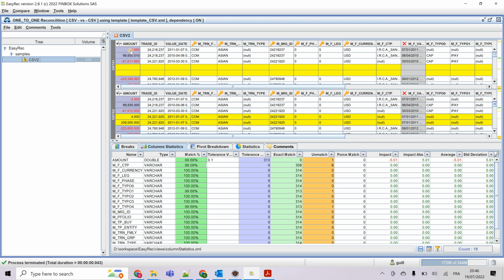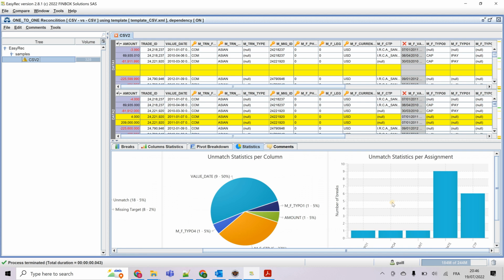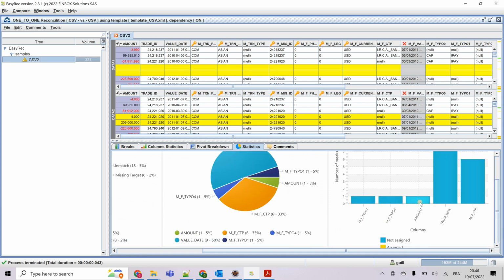Automatically, the background that was orange, saying that there is a break, switches to blue. Blue means it's matching thanks to the tolerance. Also, you have a visual indicator here. And if you look at the column statistics, the amount that was previously 0% match is now up to 99.68% match. And we can see here the tolerance and the tolerance match. Only one unmatch. If I click on the statistics here, we are now up to 90% match, and I have now only one break on the column amount.